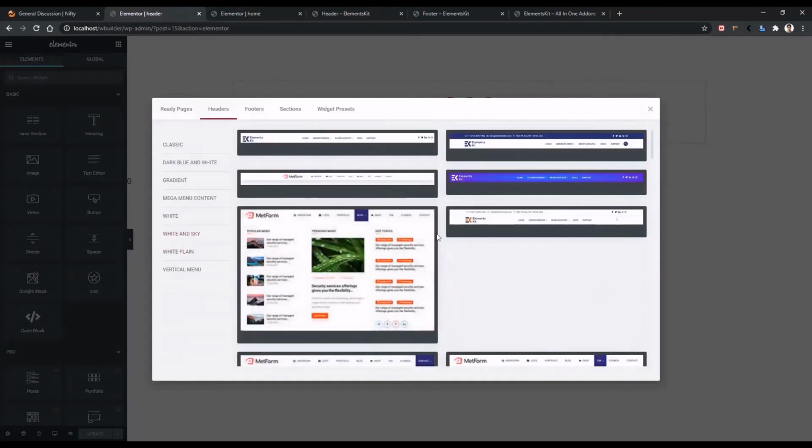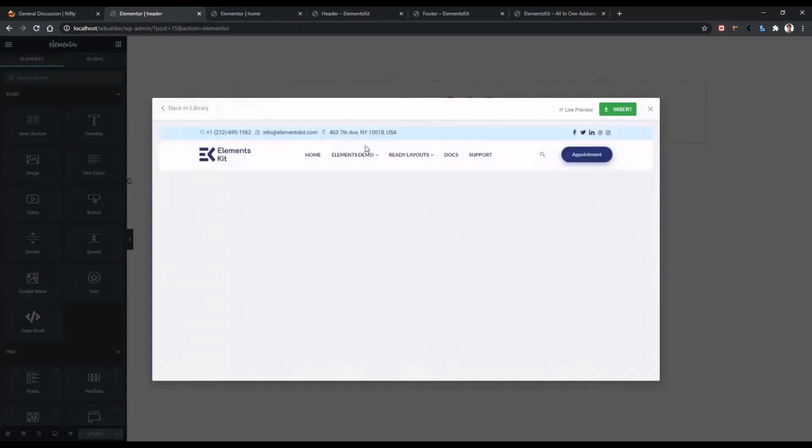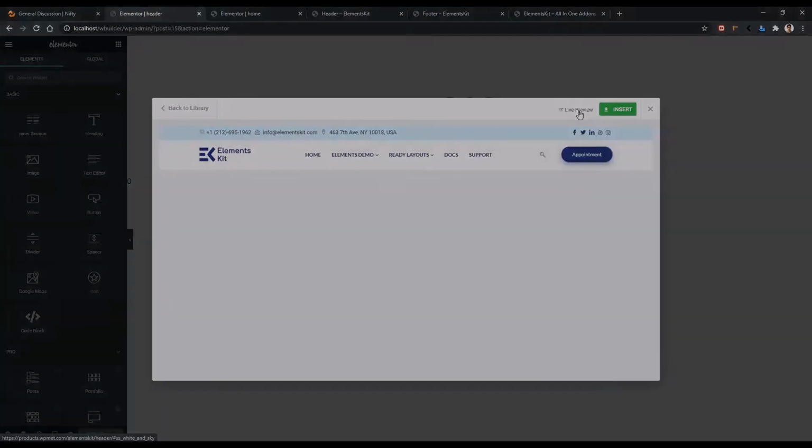In order to show you how to install, I'm going to click white and sky. There is the header. Click install, and it will be automatically imported into your website. Or if you want to see the live preview, click the live preview button. And in the same way, you can also use footer for your website.